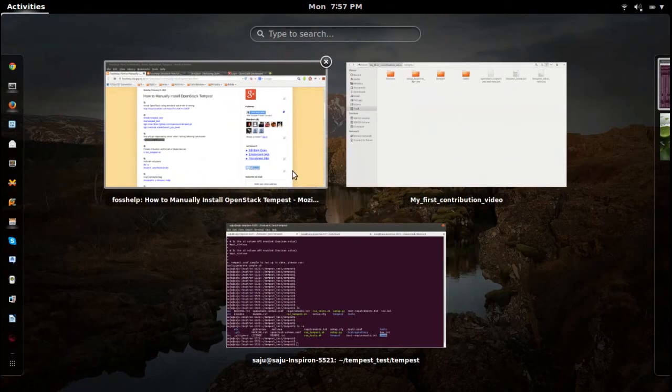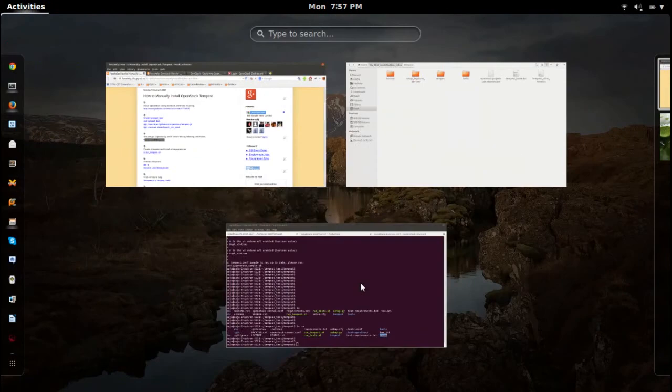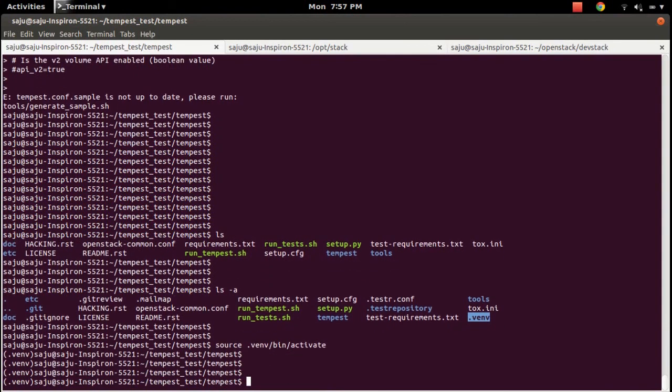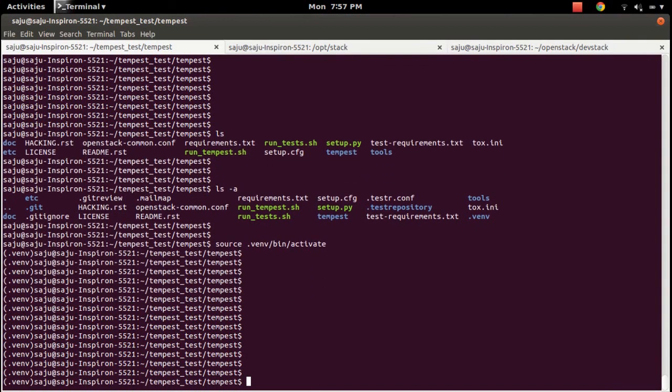In order to use those dependencies we need to activate the virtual environment. For that we have to use source .venv/bin/activate. This will activate the virtual environment. So here you can see the symbol. Right now I have activated the virtual environment of Tempest. So let me run this test again.